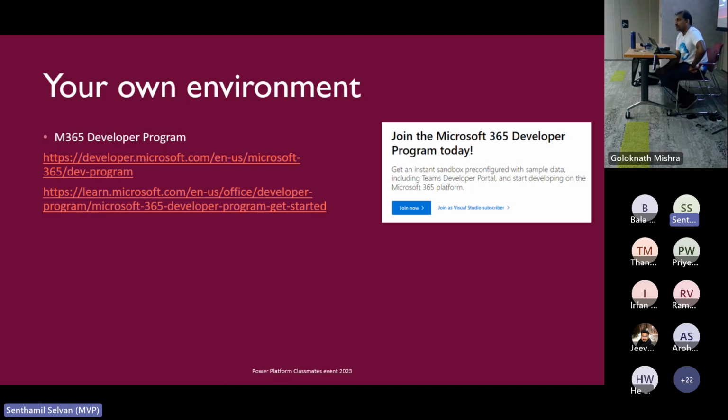Once you sign up for the developer account, you get Power Apps, Power Automate. Most of the Power solutions are free, except Power BI and Power Virtual Agent. Those are not free, and don't come with the E5 license.